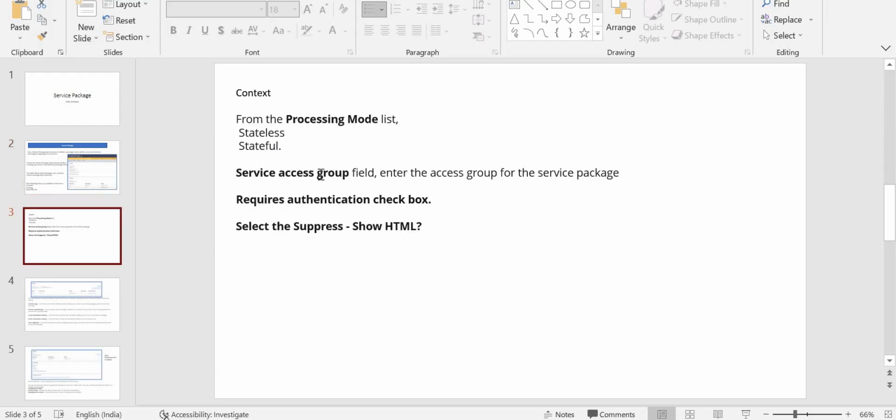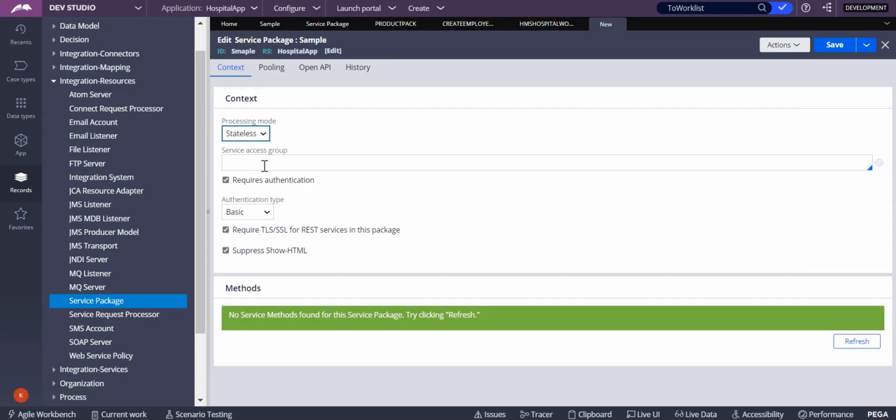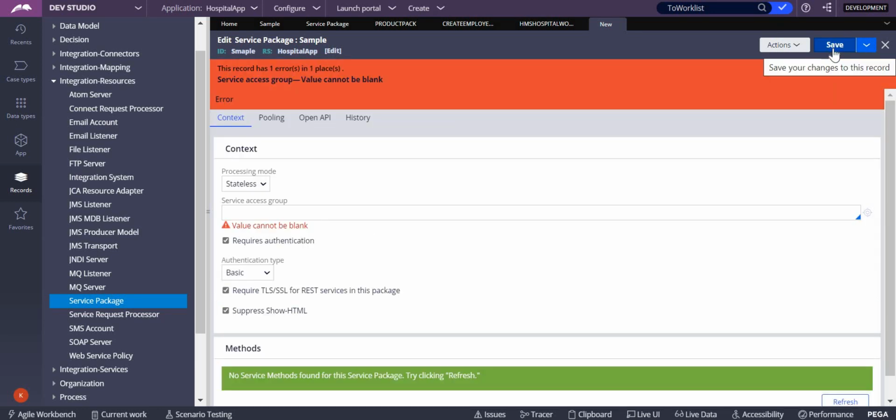And coming to the service access group field, you have to enter the service access group over here. This is a mandatory field. Without entering it, you cannot save your service package.